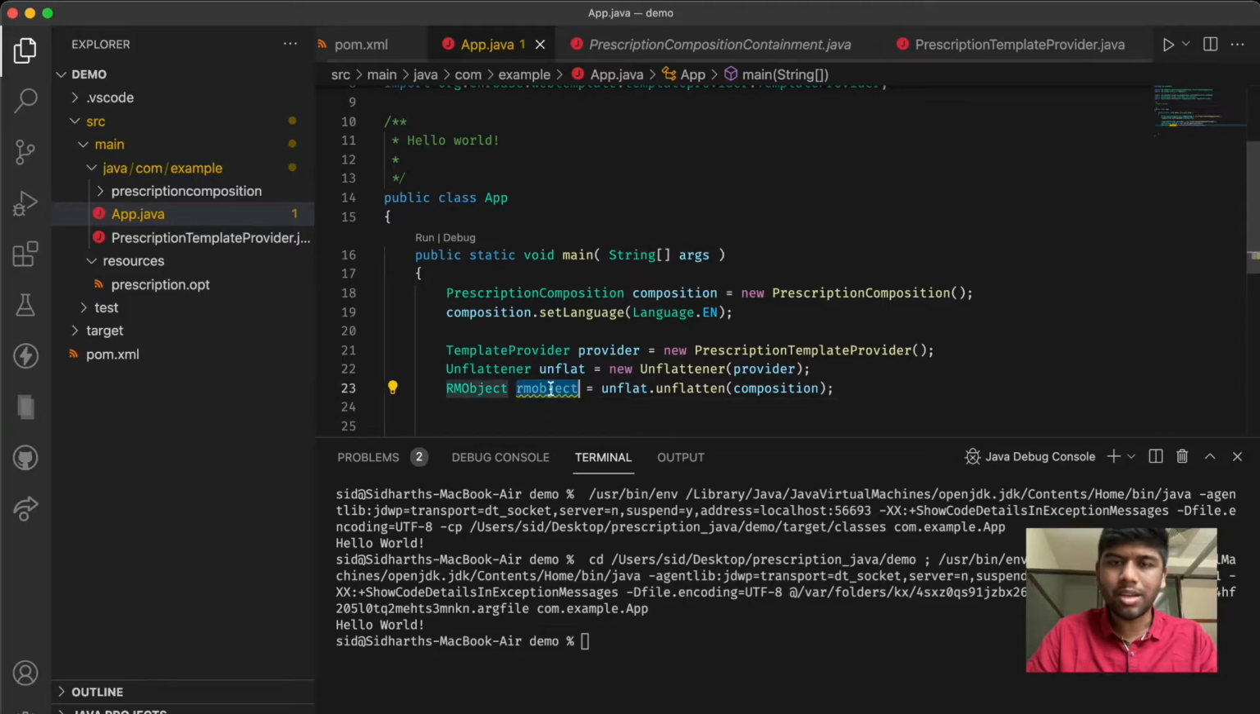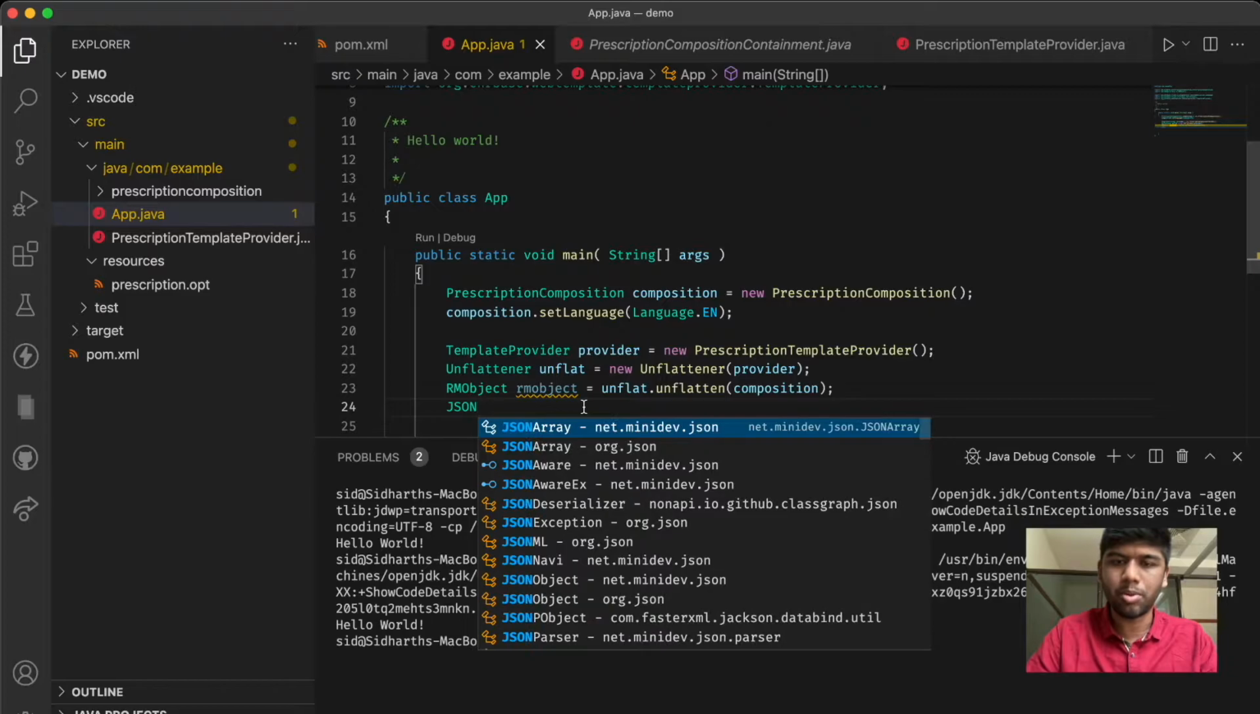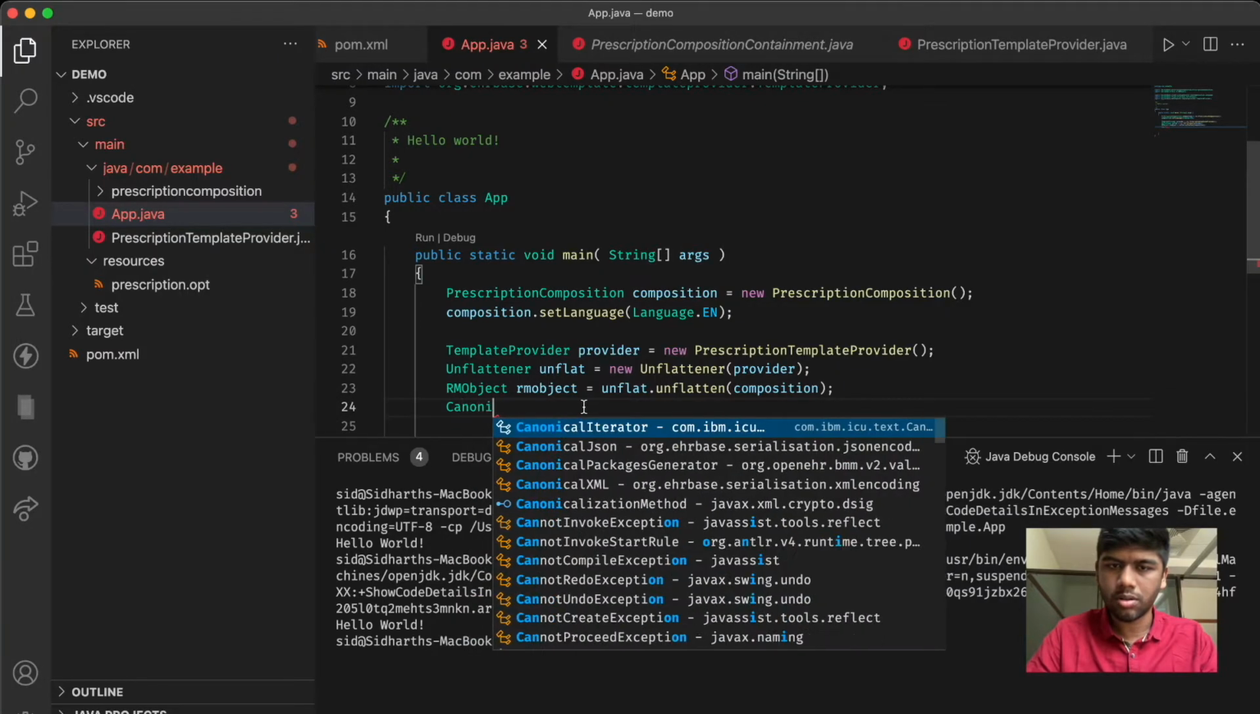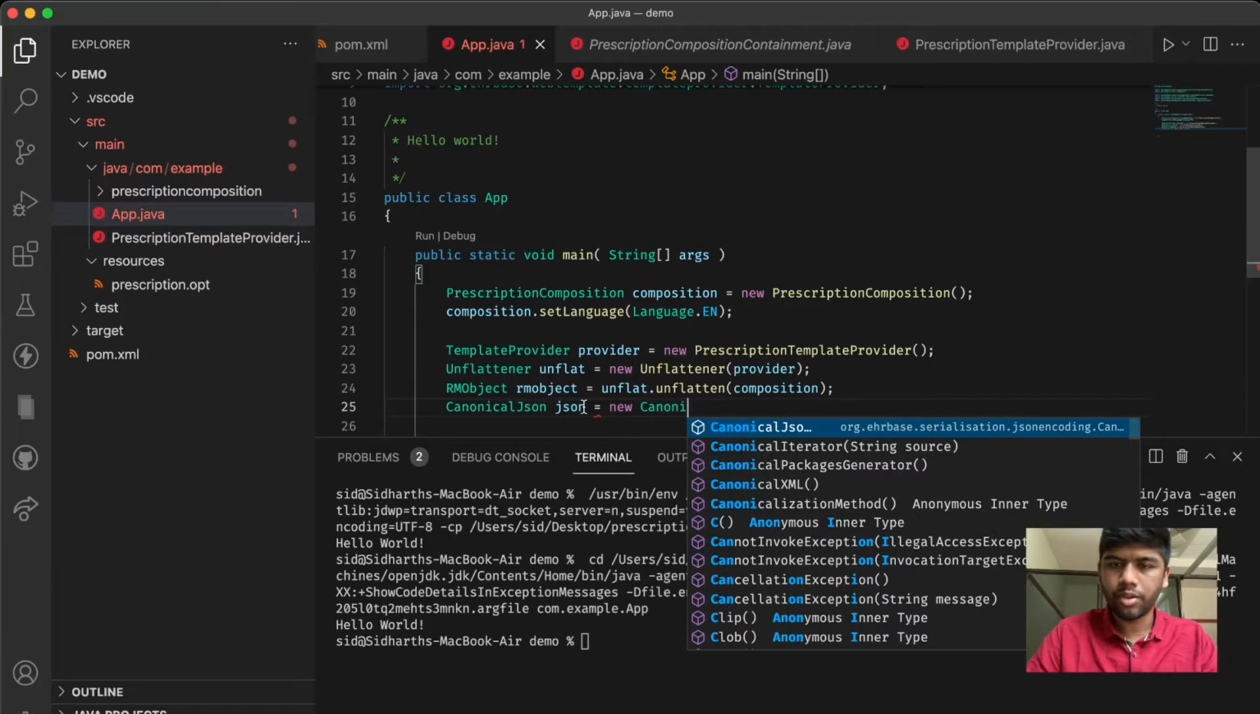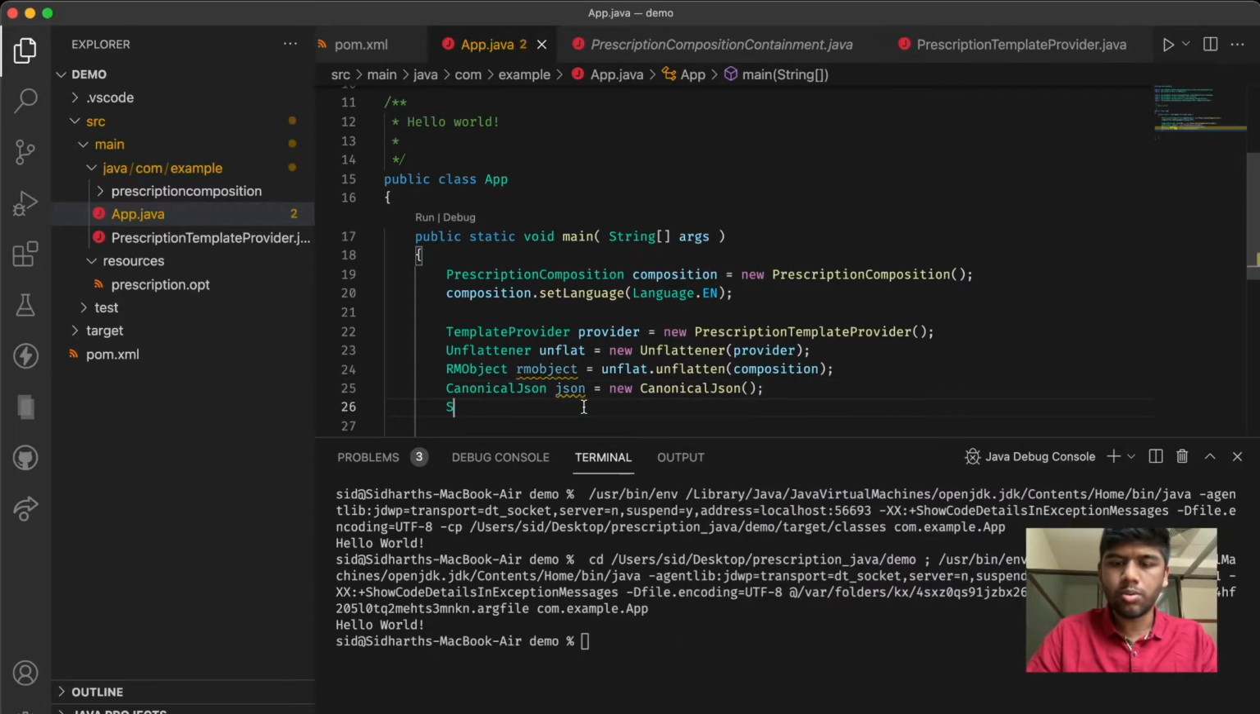Once we have this RM object, we can actually use these serializers that are provided with the EHRbase SDK. We are going to be using the canonical JSON. This is a class, so I'm just going to make it JSON canonical JSON. Let's print this out: System.out.print JSON.marshal the RM object that we just created.